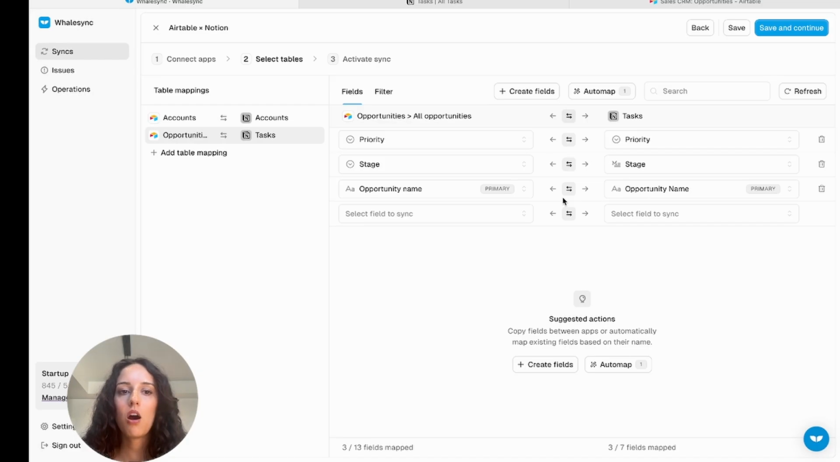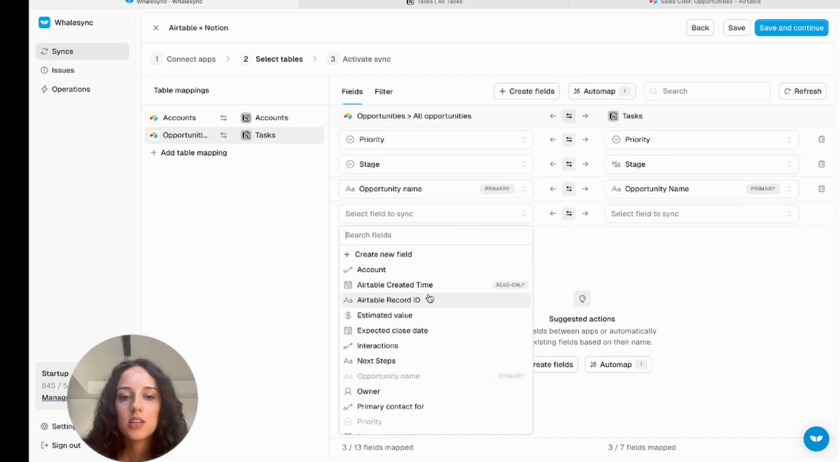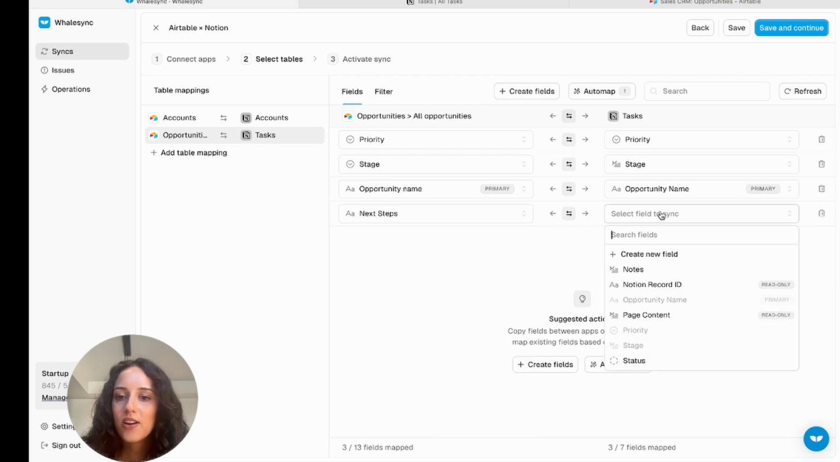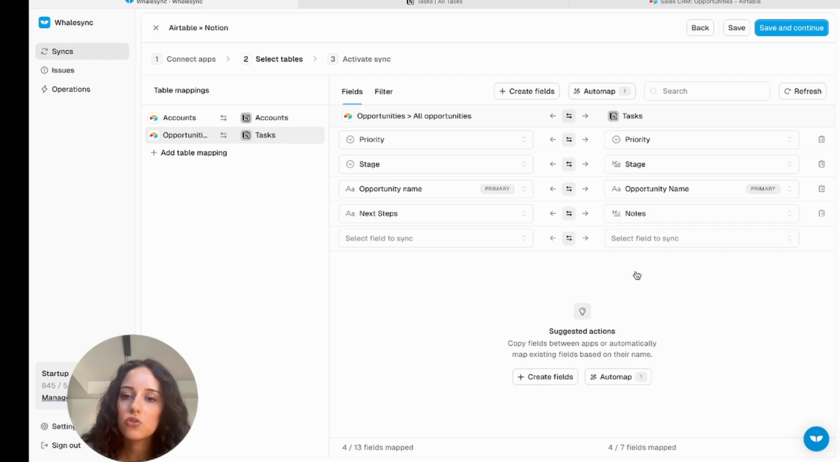So if I want opportunities to be associated with certain accounts, those are a relationship. They have a relationship with each other. So that's why I created those two table mappings at once there. So now I'm in opportunities, priority, stage, opportunity name. Sounds about right. And then let's see, next steps, that's important of course. That will go into notes.